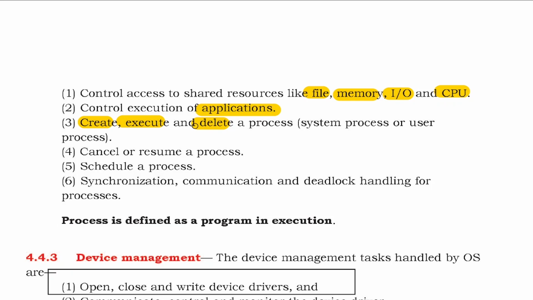Communication and deadlock handling means that sometimes the system crashes, or you ask for many things and give many commands. Normally deadlock will not occur in today's computers, but in earlier computers, when the RAM size was very small and you were given many tasks, the system was unable to perform them. The processor was not available and would hang. That condition is a deadlock, and it is handled by the operating system.